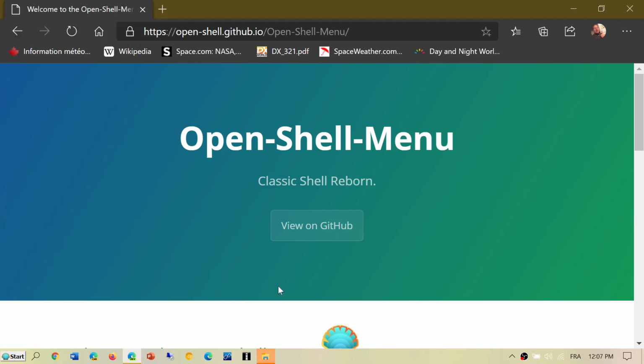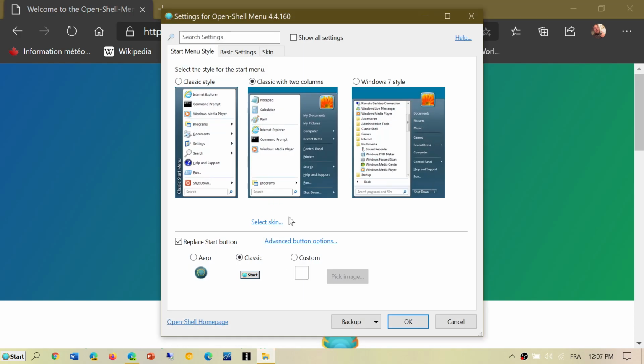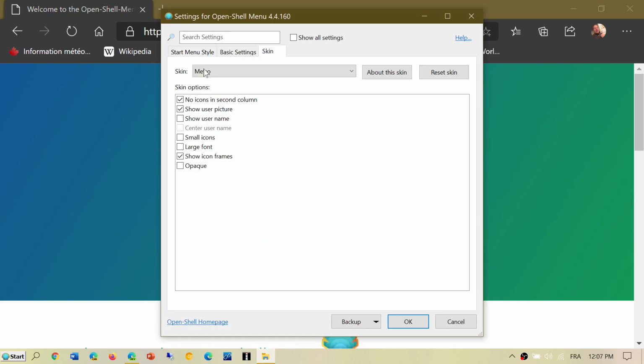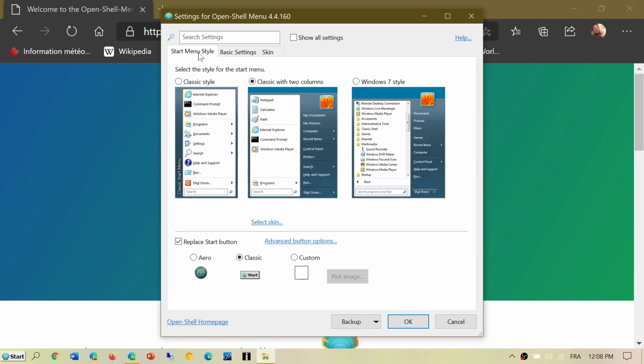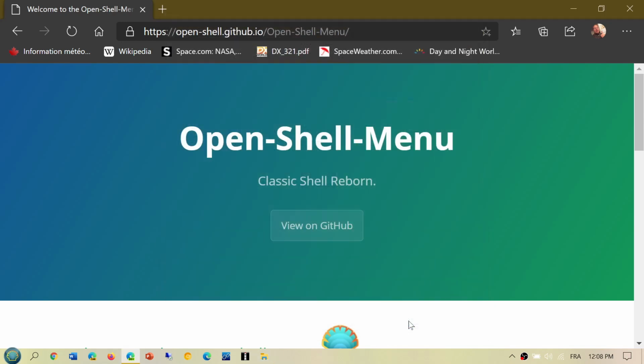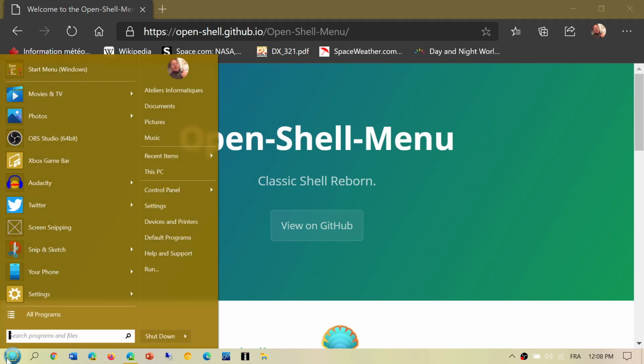So OpenShell, and here we go. This is the menu where, in some of the choices, you can select skins, you can select different options, you can even use your own pictures and change the style of whatever you want of the menu. For example, Windows 7 style, you would just do this, and then select whatever button you want. Let's say I want an arrow button here, and I click OK. It modifies your start menu immediately.